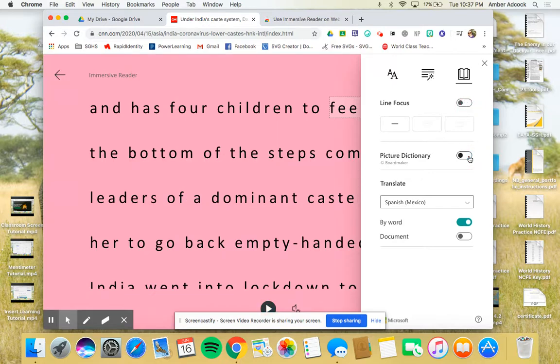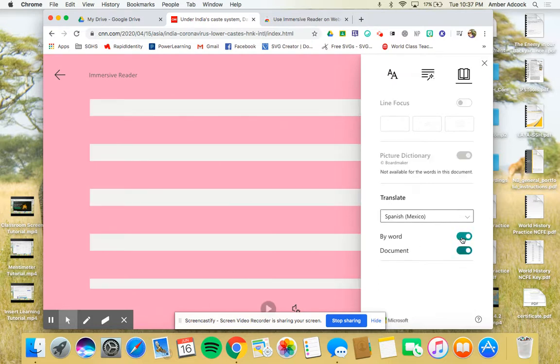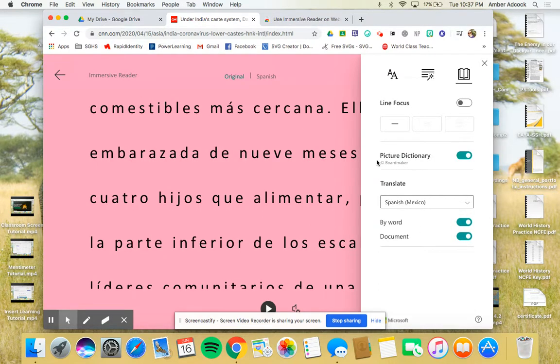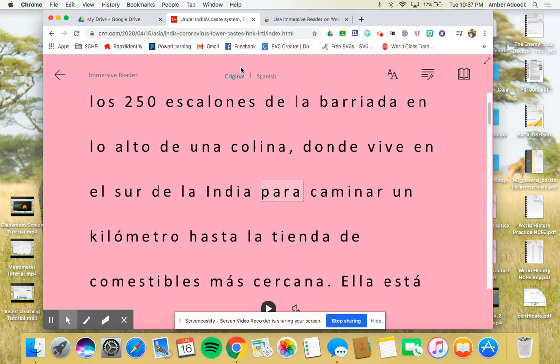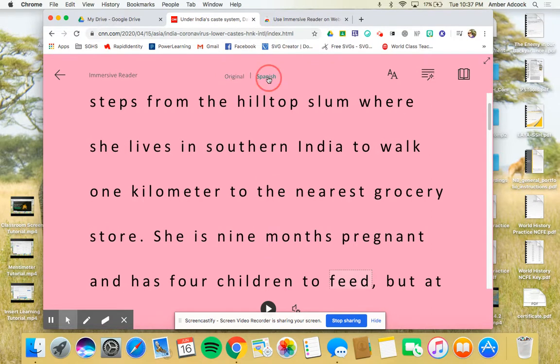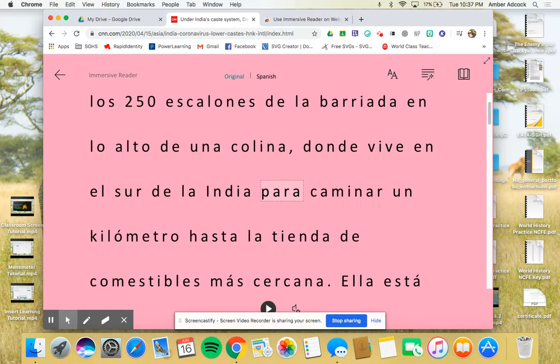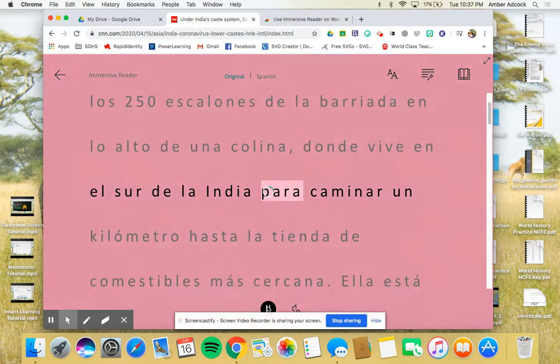You can also translate. So if you want to translate the whole document, click that, and then it will translate the document. And you can switch back and forth between the original and Spanish. So this could be very, very helpful for your English language learners, especially, and for students who may be learning Spanish as an elective. So you can change it to Spanish, and then it will read that.